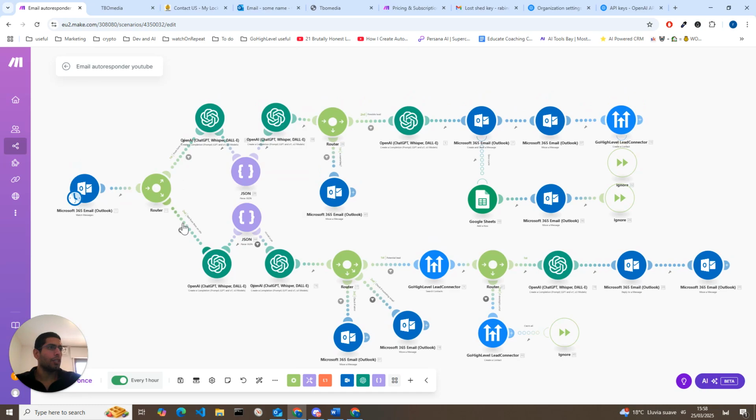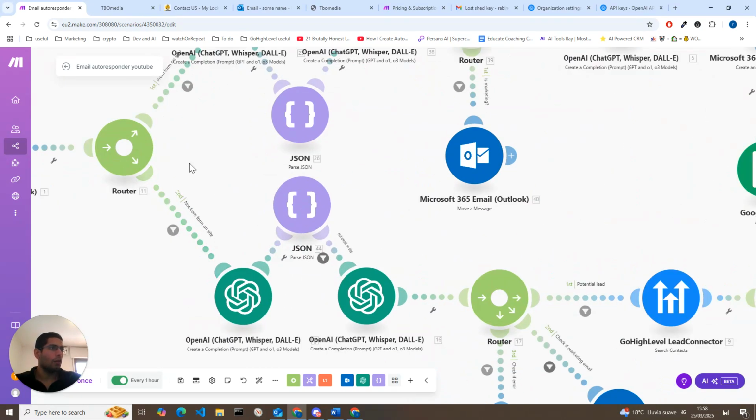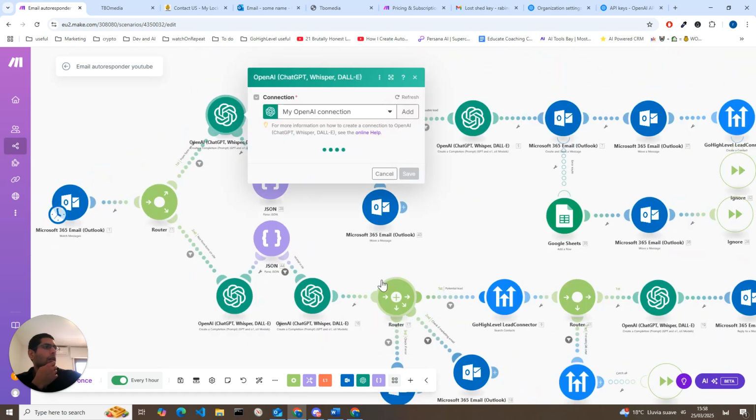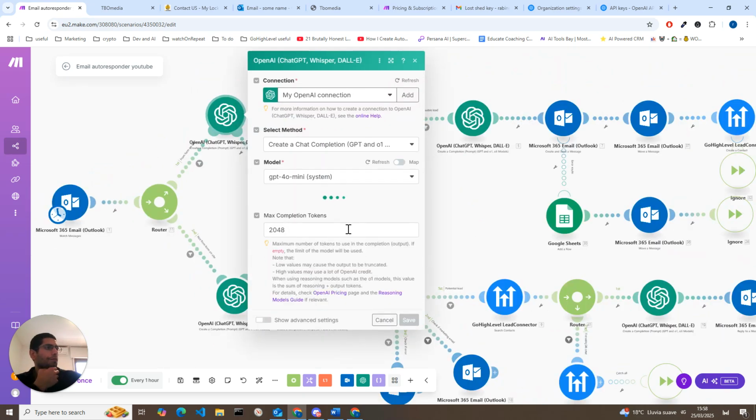Then over here, the first thing that we're doing is checking: is it from a form on the site? Yes, no. I'll just show you real quick.